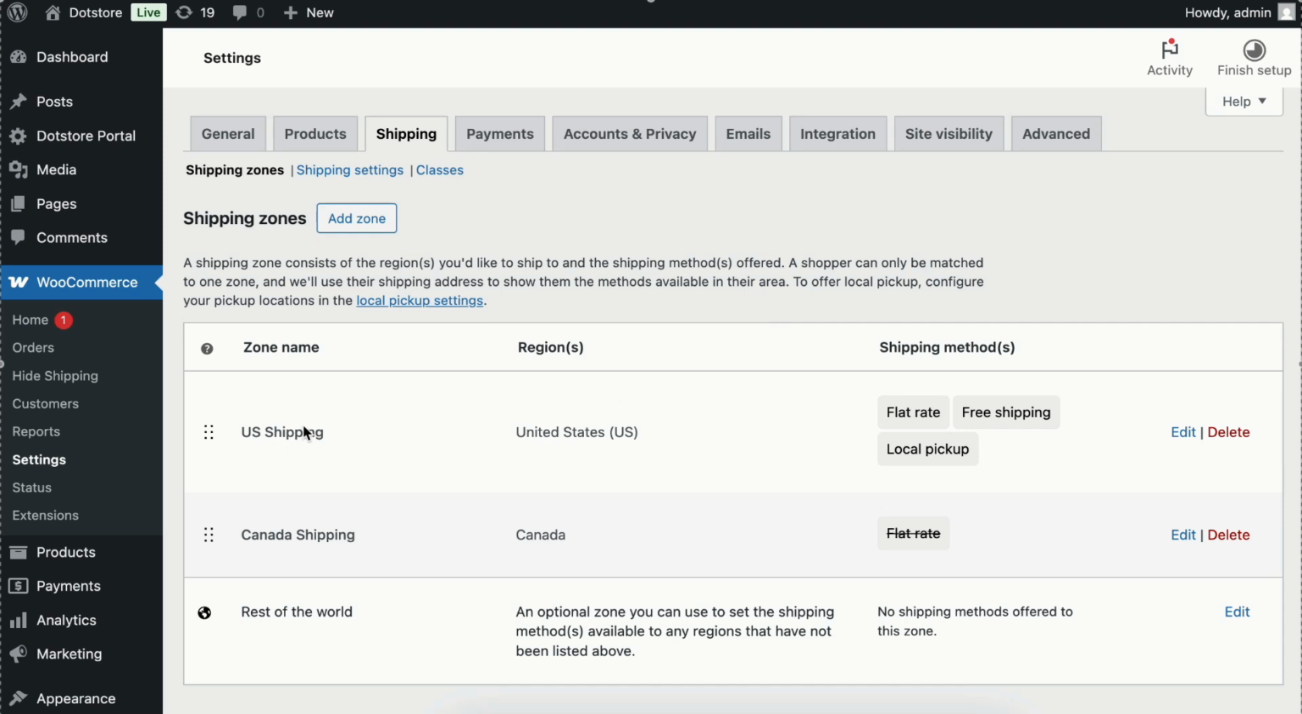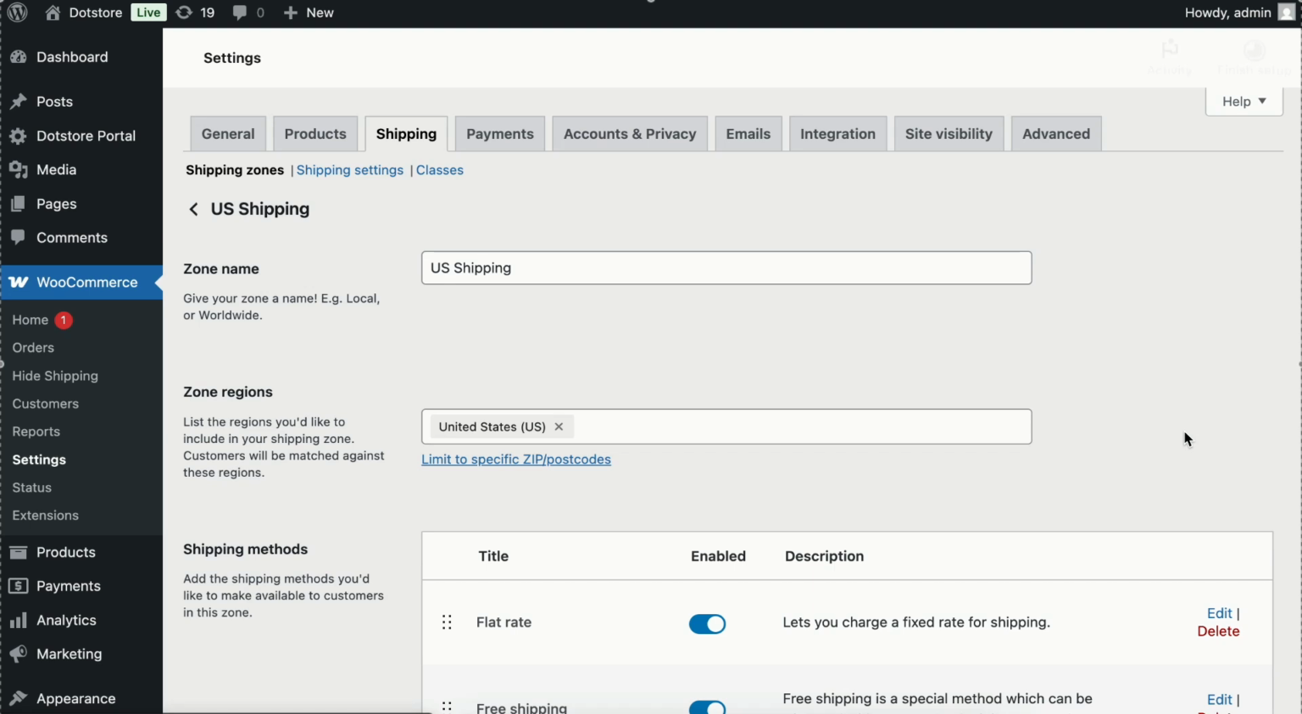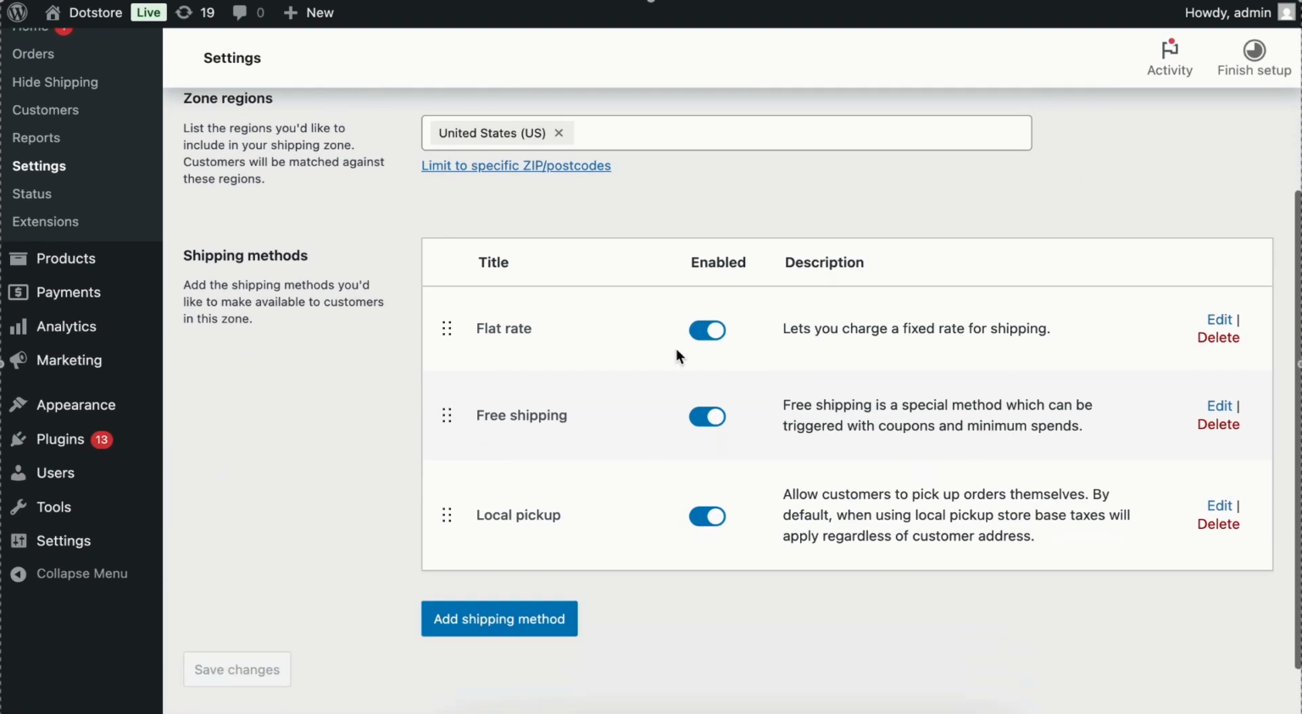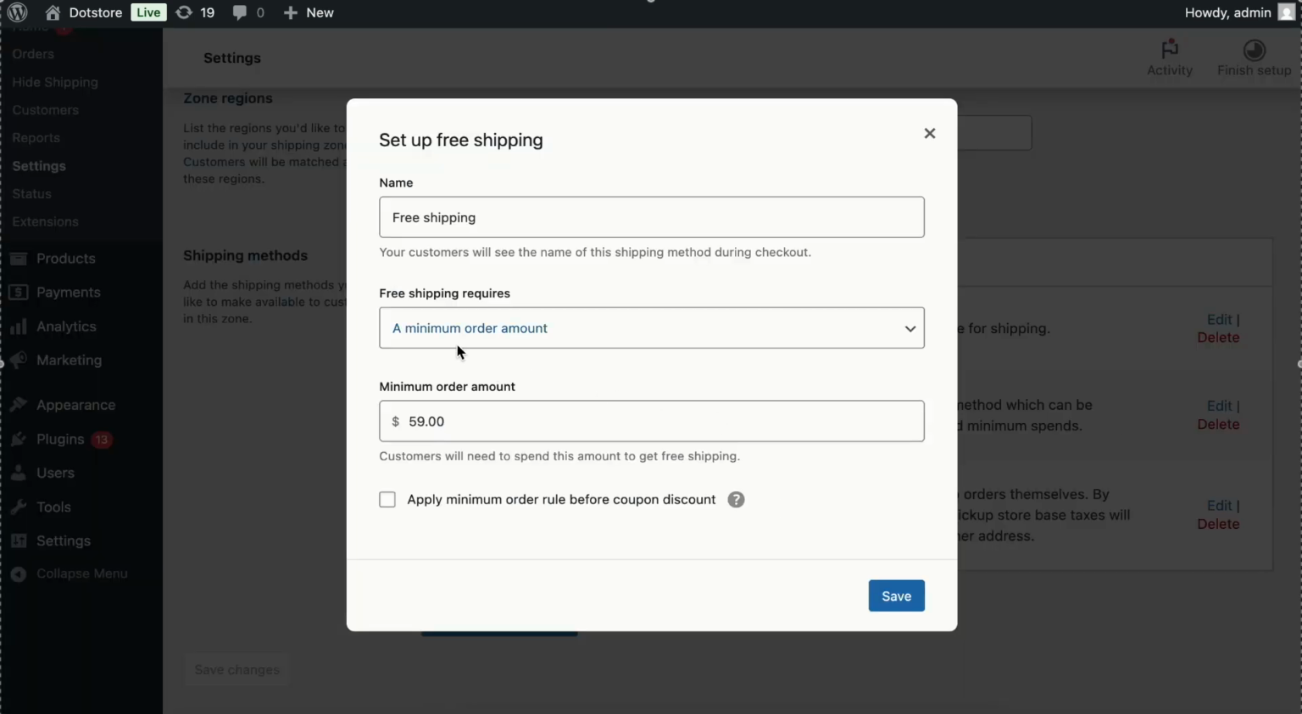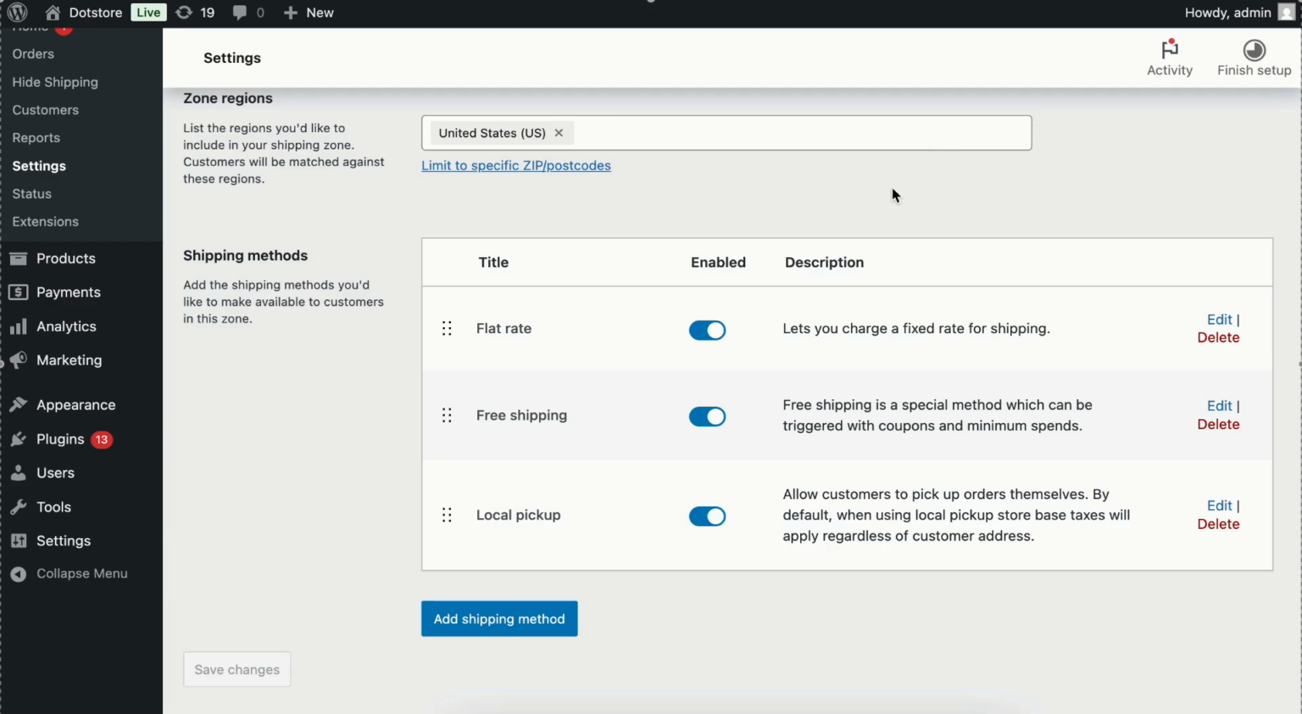As you can see, we have created one shipping zone for the United States, and in this shipping zone, we have set up 3 different shipping methods: flat rate, free shipping, and local pickup. The free shipping is eligible when the cart's total amount exceeds $59. We've set up a minimum order amount requirement for free shipping. So let's see how these shipping methods work on the front side.